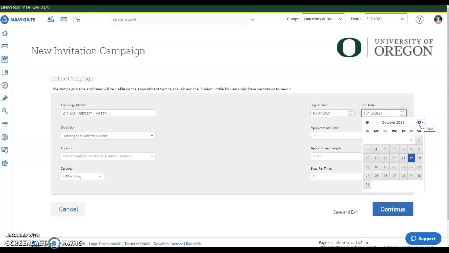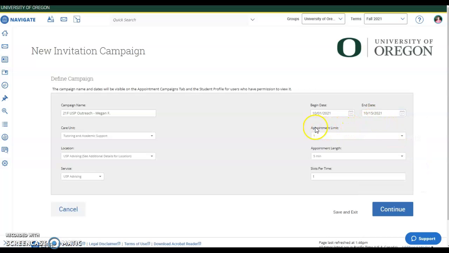Since we're going to allow students to schedule more than one appointment through the campaigns, you can do the whole term if you'd like. In general, I recommend about 2 weeks because we've seen that when a campaign runs for too long, even if a student is creating just one appointment, it leads to them forgetting appointments. So I'm going to run mine through the 15th for now.